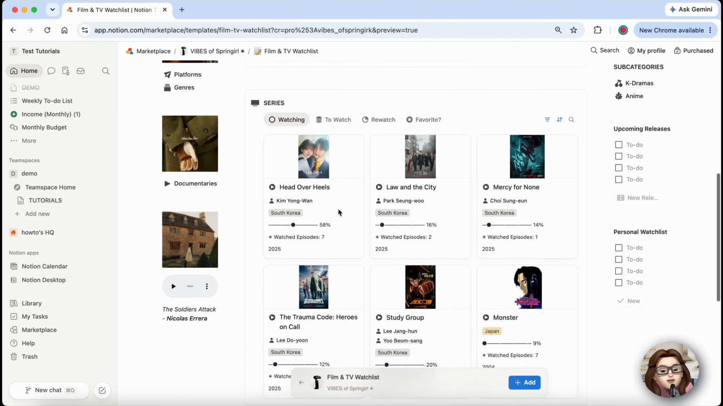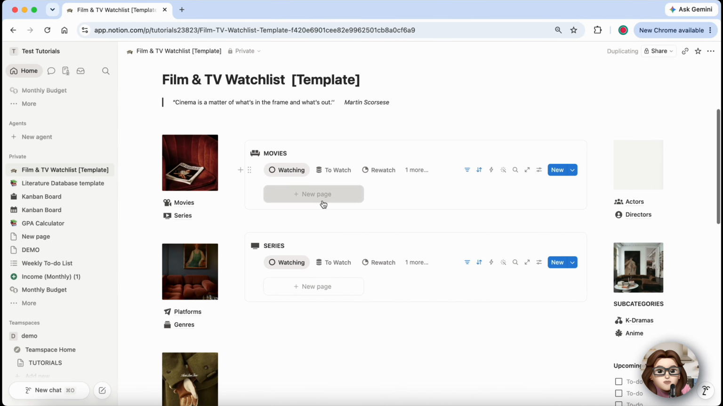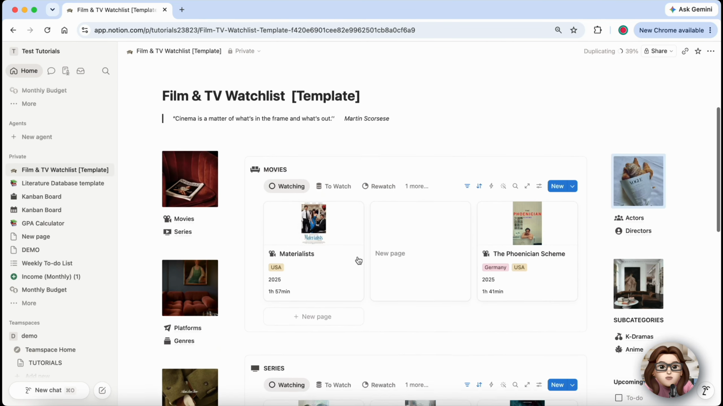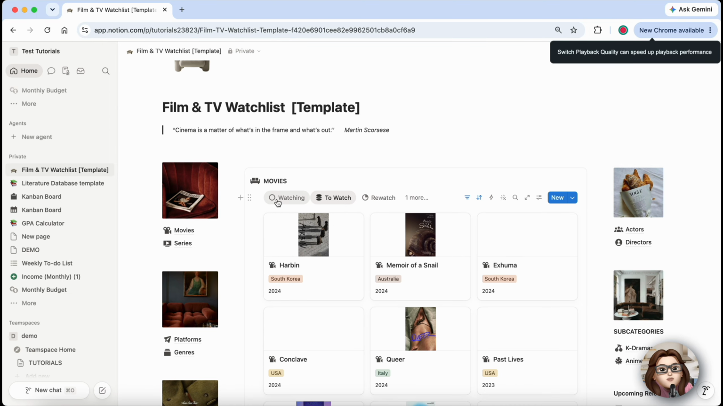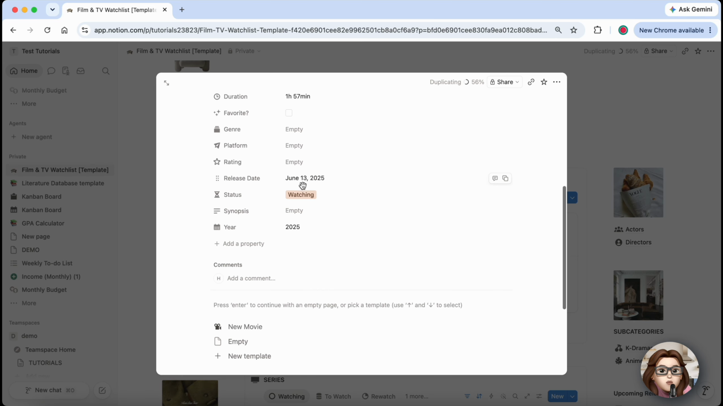You can customize the template by adding properties like streaming service, trailer link, favorite actor, or watch date to match your own workflow. As you watch new movies and shows, update their status and ratings to keep your watch list organized and up to date.